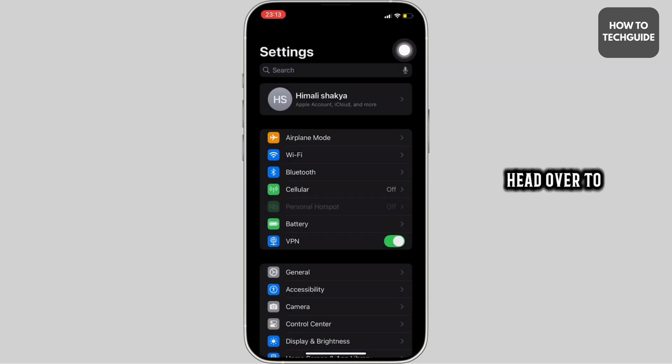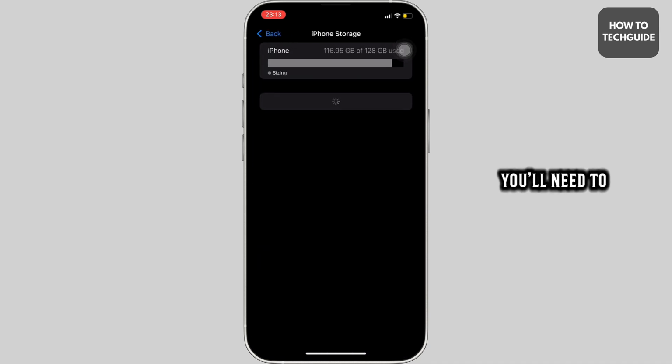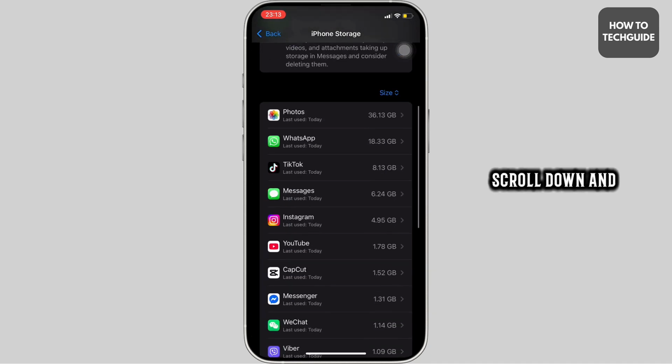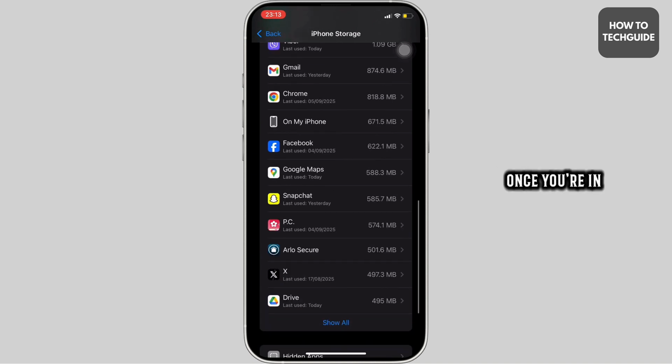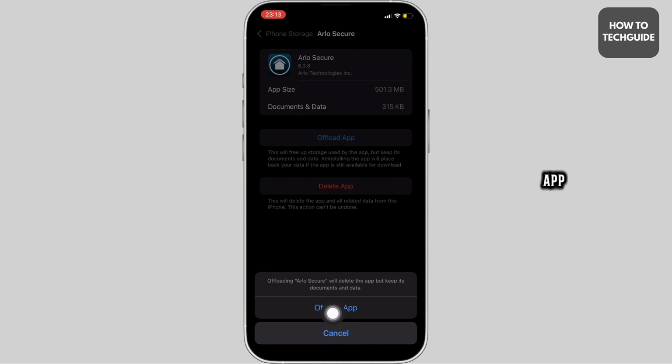a device. Head over to General and then move into iPhone Storage. In this page, you will need to search for the application Arlo, scroll down and then move into it. Once you're in this page, click on Offload App. Now once again click on Offload App.